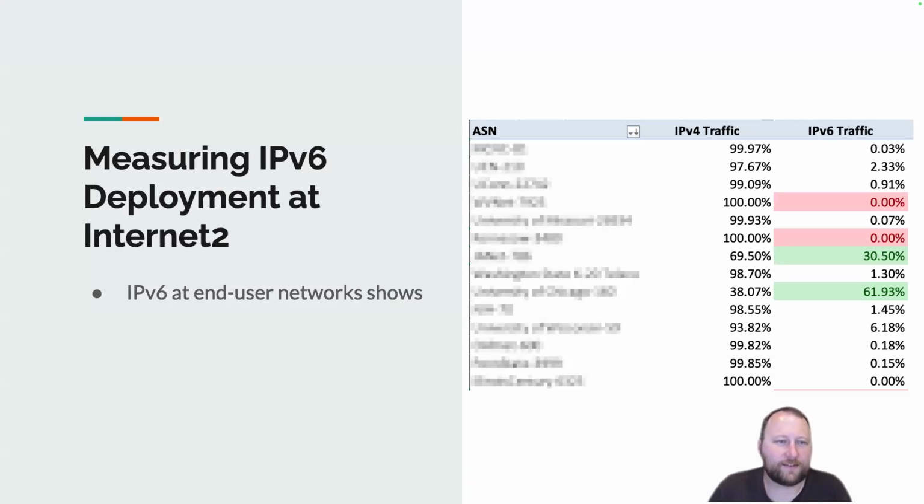So when we measure IPv6 deployment at Internet2, we have a tool, Deepfield, that looks at traffic from different origin ASs, and this specific query is looking at traffic to and from specific origin ASs, and the amount of traffic that's v4 and the amount that's v6. And one of the things that we see is that there are quite a few networks out there that advertise v6 prefixes and might have a trickle of traffic on it, but you don't see a whole lot of actual usage on it.